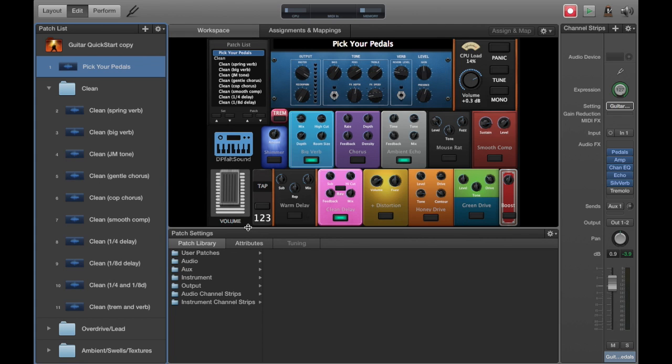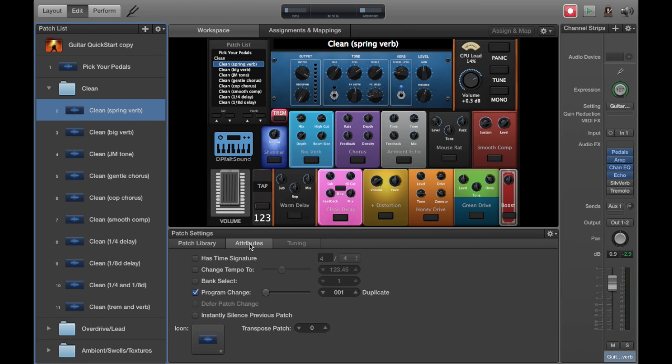If you want to save a tempo for a patch, simply select that patch here, and then down here in the inspector, click on Attributes, and then Change Tempo to, and you can dial in whatever tempo you would like. Nice and easy. Okay, so let's begin to dig through some of these preset sounds. I'm going to shut up and just play for a little while so you can hear. This is the clean spring verb patch.